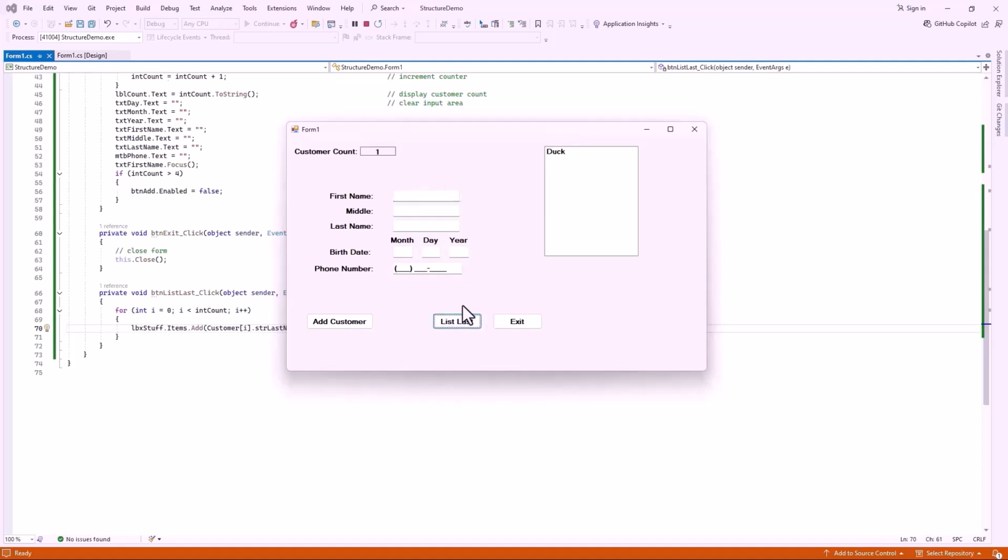Now, if we want to add another one, we can add Petunia P Pig. We'll give her a 12, 7, 1943, 333, 333, 3333. Add that customer. Do our list last. It goes through the array again. I didn't clear the array. I didn't clear the list box. So what it's doing is adding duck and pig now, which I added, adding it to our list box, which we didn't clear. So that's how you can actually do this thing.